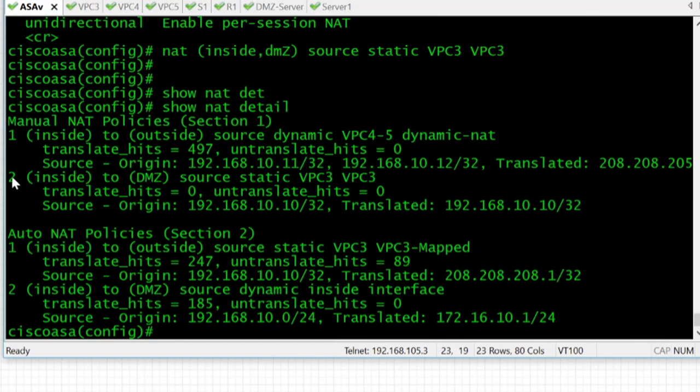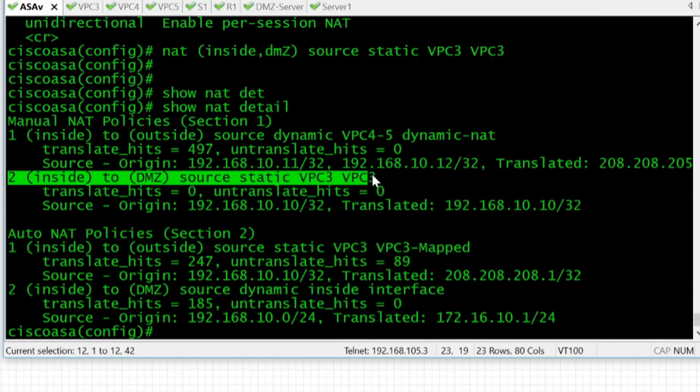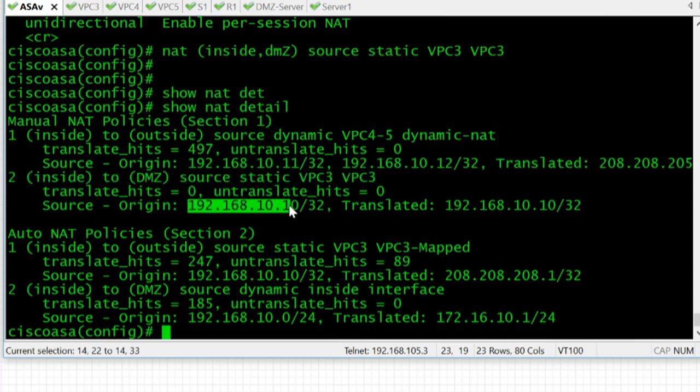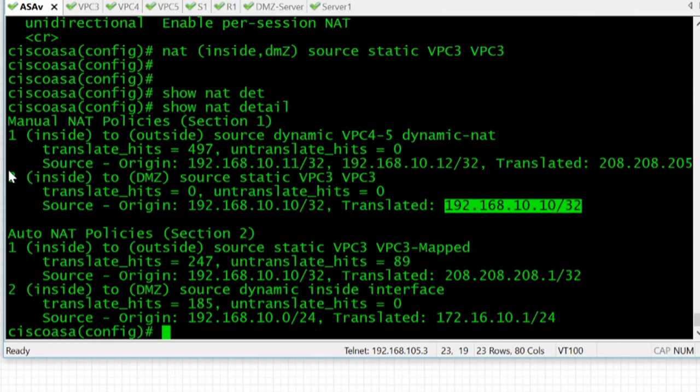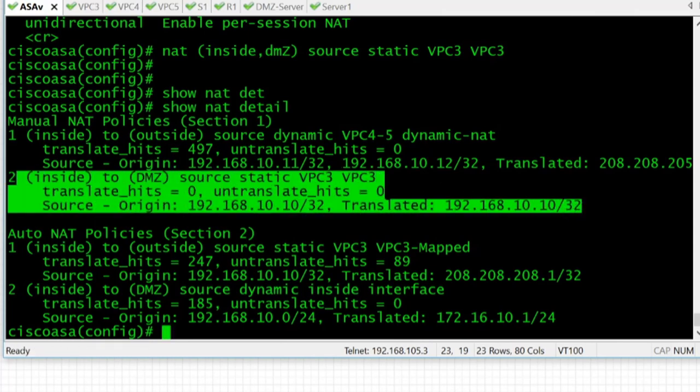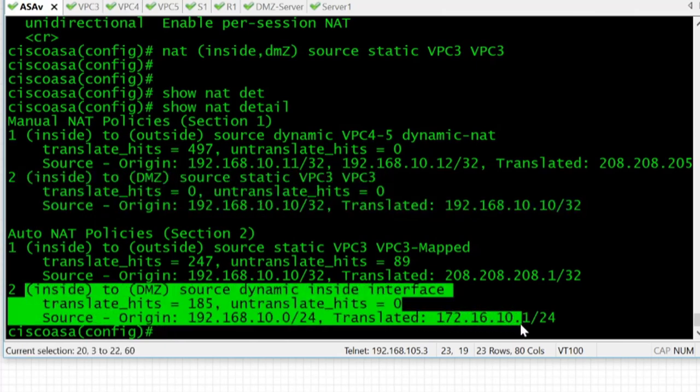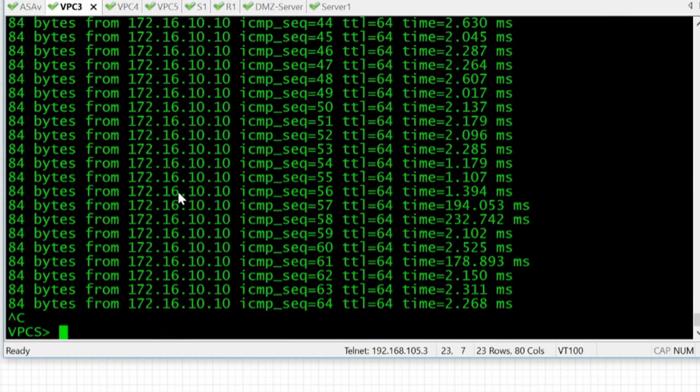So there we go. As I said, because we configured it under manual NAT and not under the object, it falls under manual NAT section 1. And we can see inside to DMZ, VPC3 to VPC3. If you look at the translation, we've got 192.168.10.10 being translated to itself. So essentially this rule should be matched for VPC3 when going to the DMZ server before the subnet object NAT is matched. So let's test that.